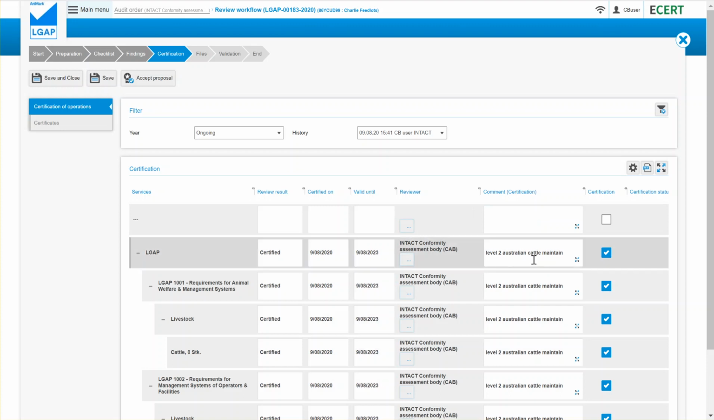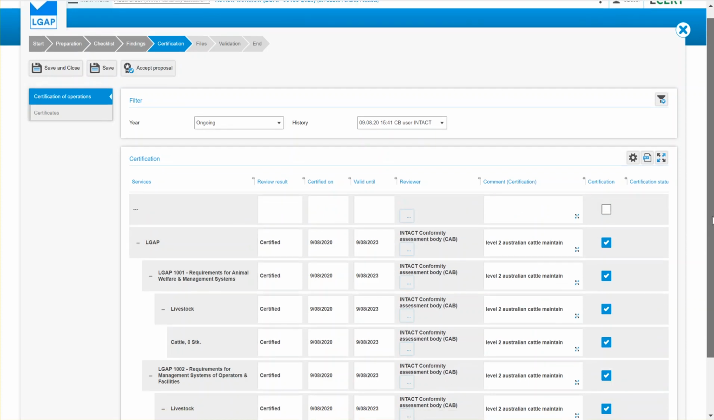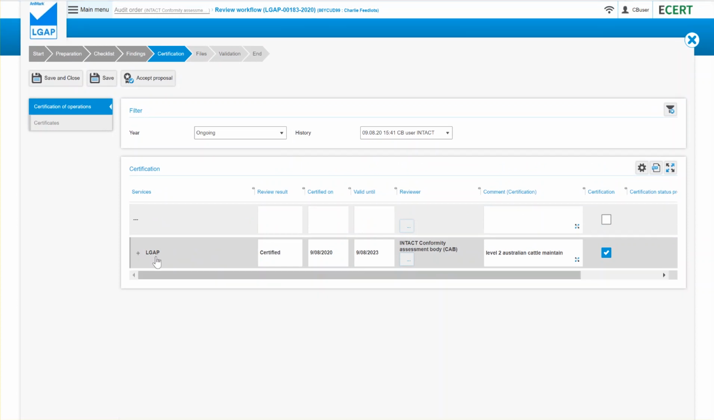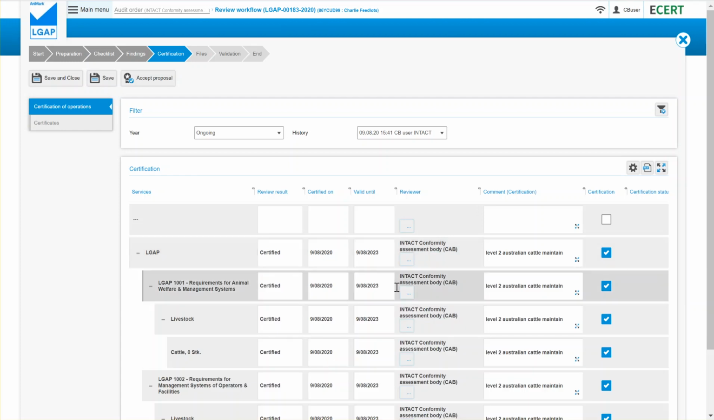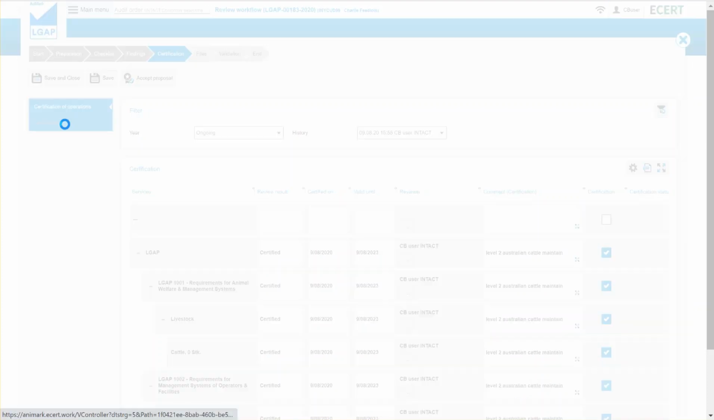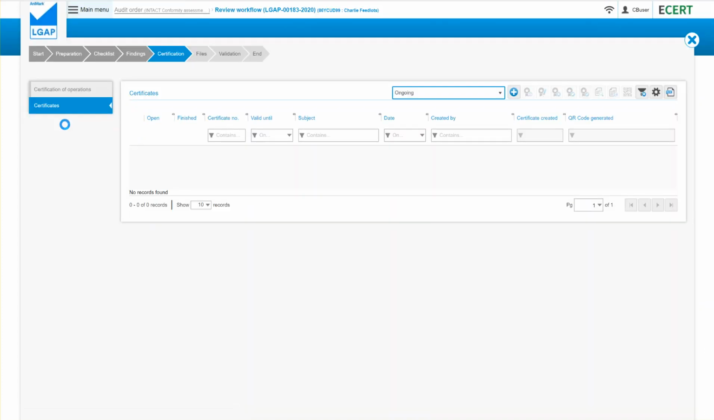You can make a comment about the certification in the comment field as well. If you input the details into this bar here that has LGAP, it will actually make that change in all of the subsections below as well. So you only have to input it into one row. When you're happy with that, you can hit save, and then you can toggle to certificates.